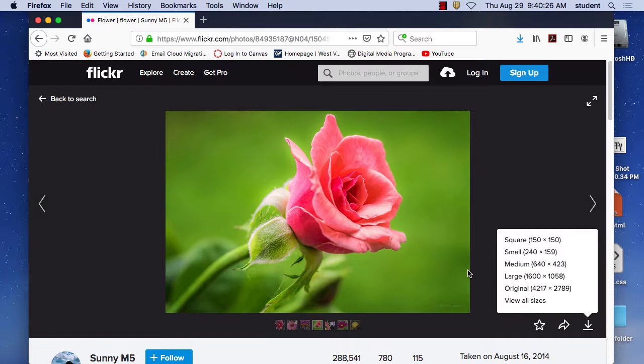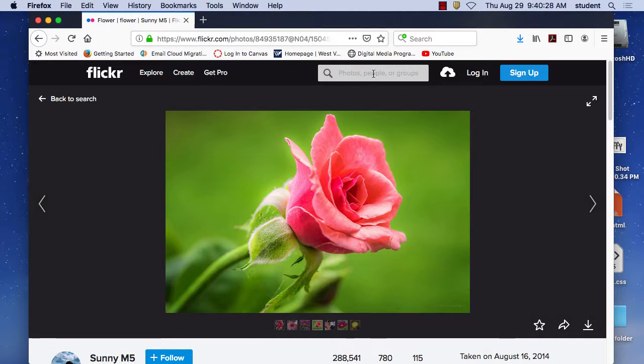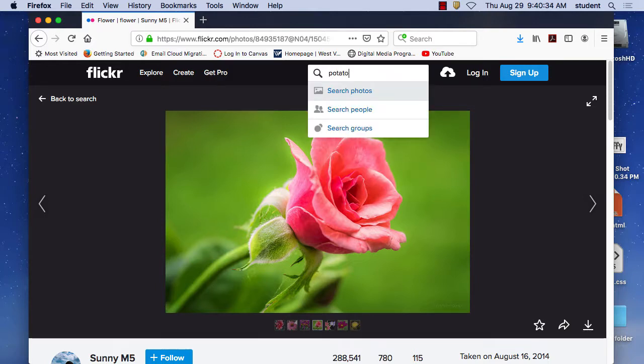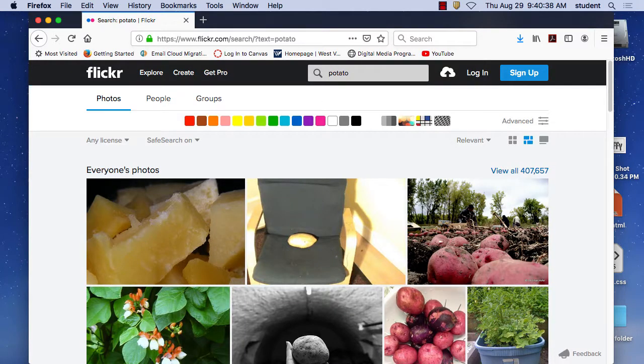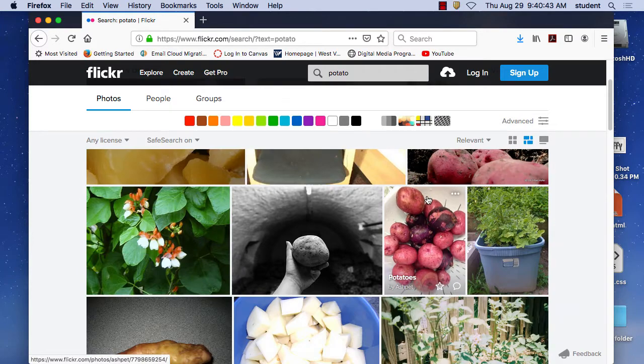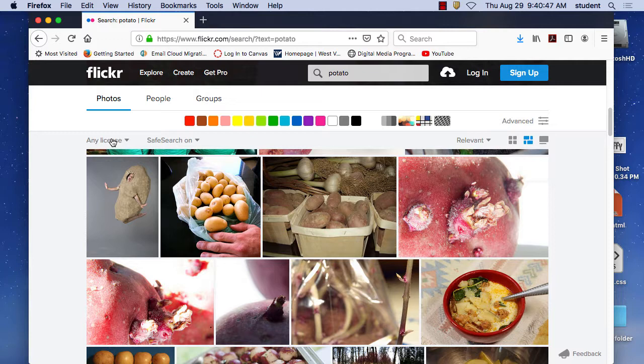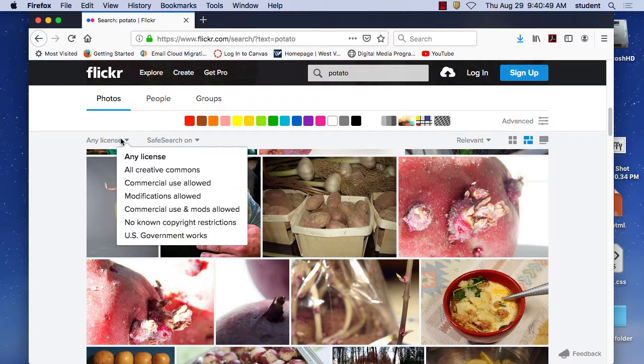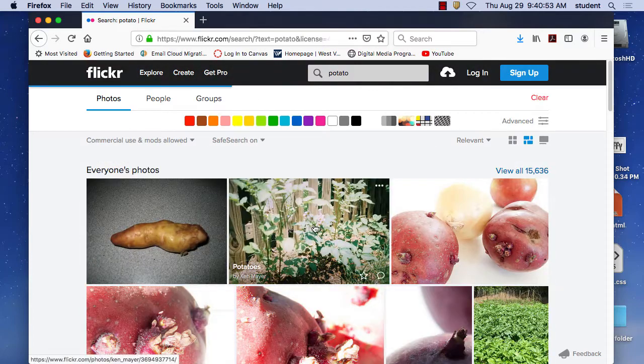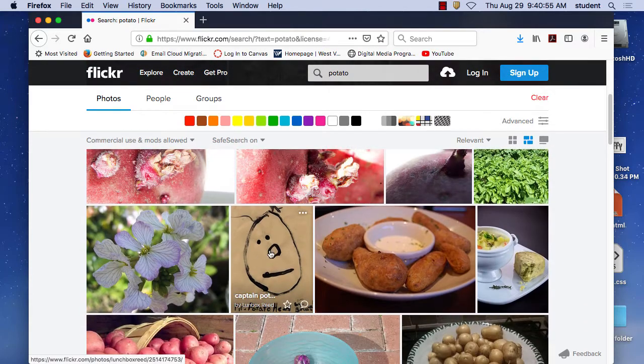Let's get one more. How about we type in, which one? Potato. You're making me hungry already. There we go. Potato. Uh-oh. Any license? What should I do? Change that. I want commercial use and modification allowed over here. Boom. Come over there. Ooh, look at this guy, Potato Head.